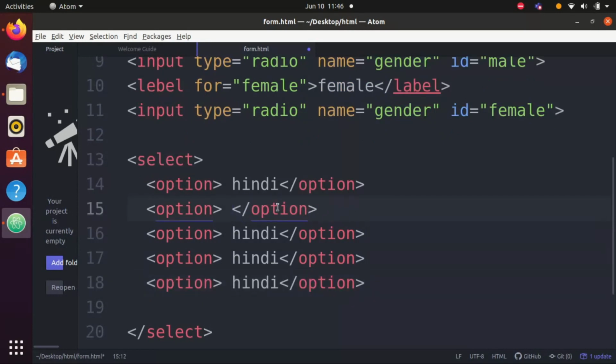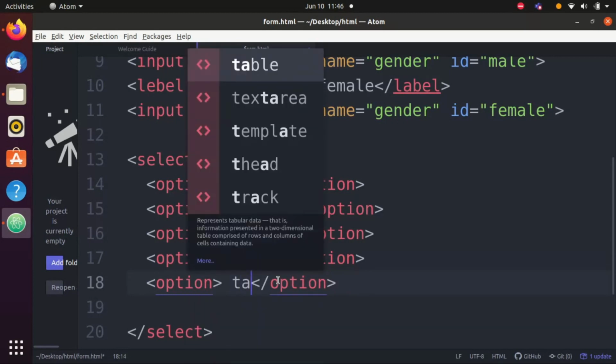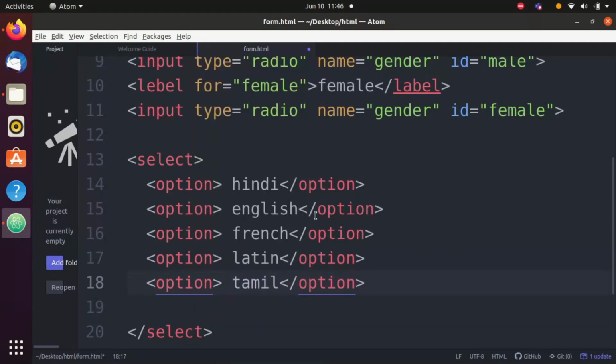Then I just write English, then French, Latin, then any other language. Okay, Tamil.